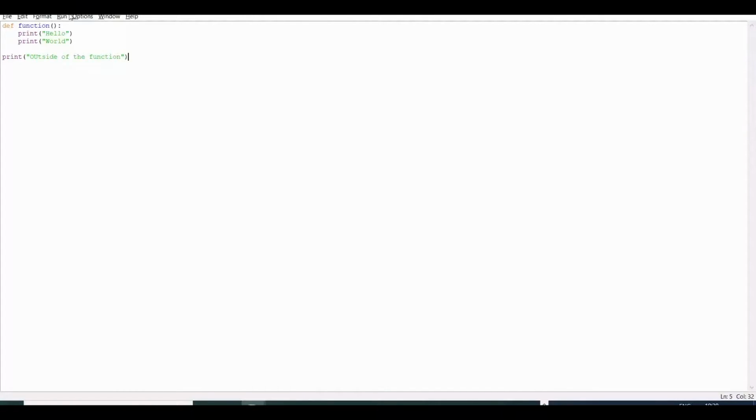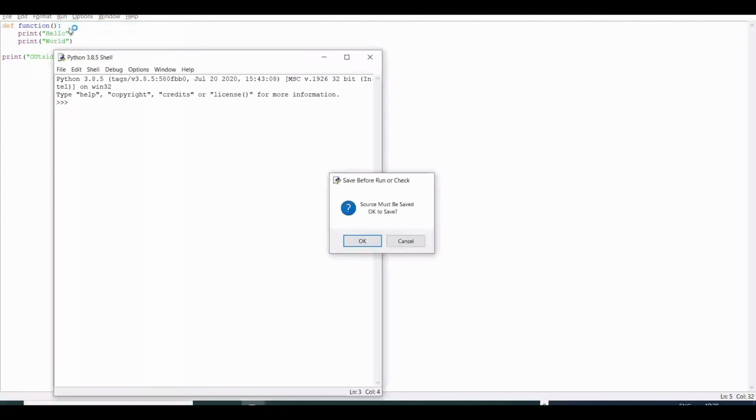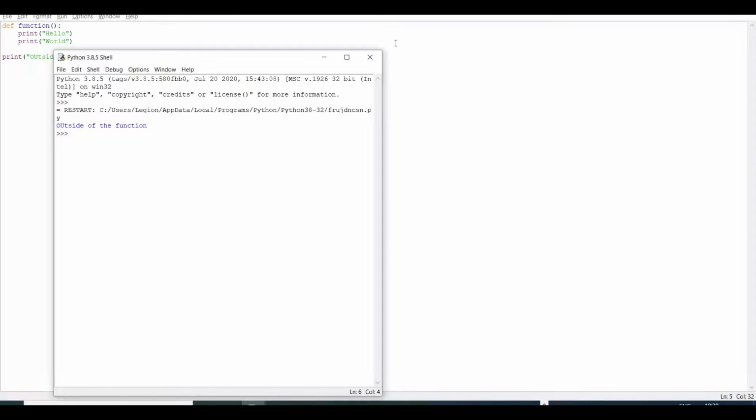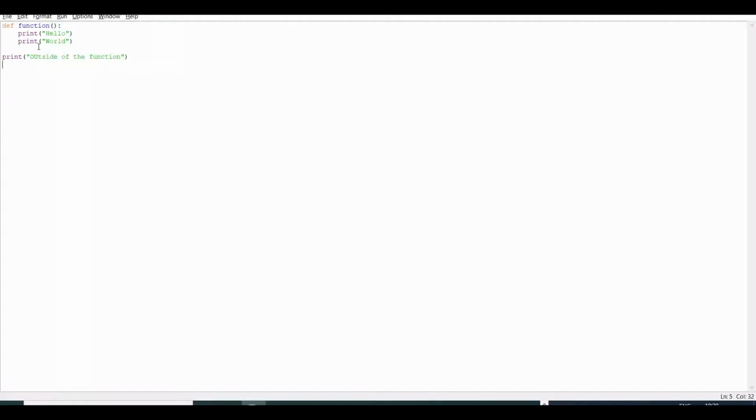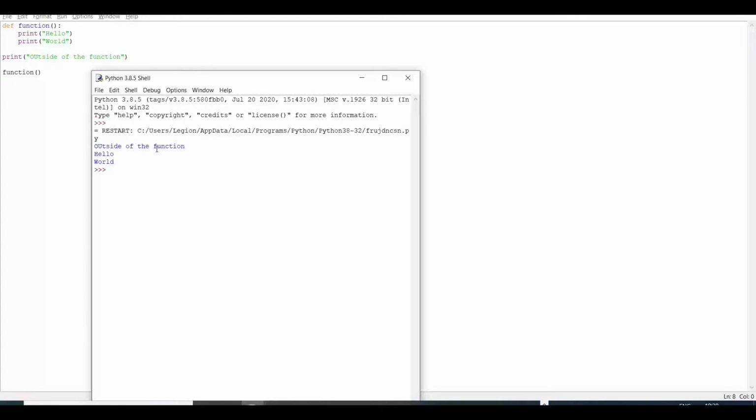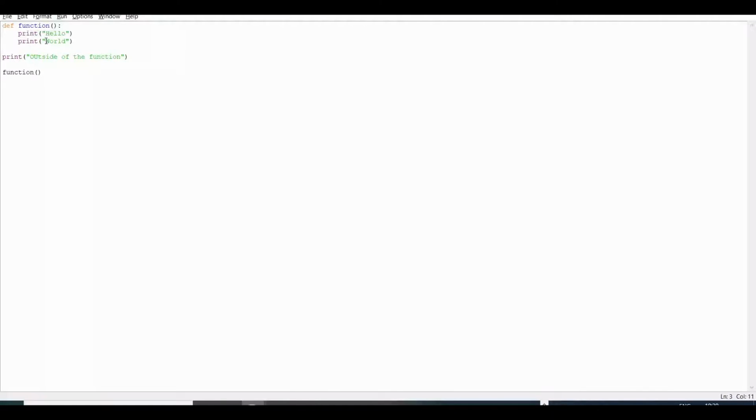So now basically, if we run this now, it's just going to print outside of the function. Now the reason why that is because we've created the function, but we have not actually called the function. So to call the function or to use the function, we just have to write the function name and then a pair of brackets. So now if we run the module, we'll have outside of the function, and then the actual function will run with these lines of code.